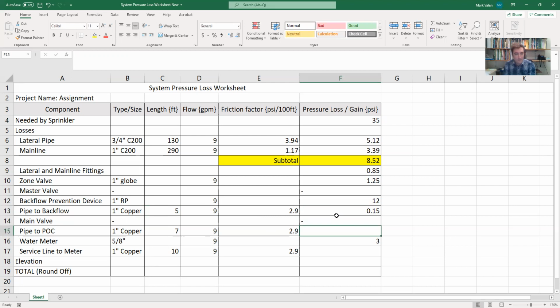No main valve. How about the point of connection? I can actually just copy the formula here and put it down here and down there. And you can see I end up with small amounts for each of these situations.